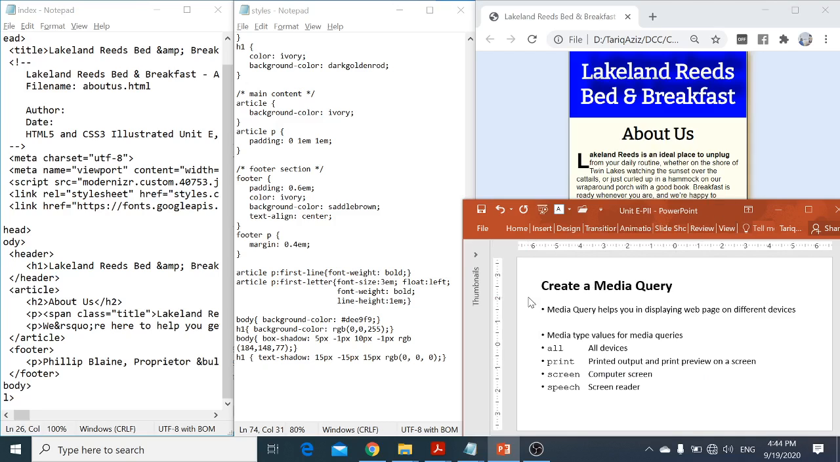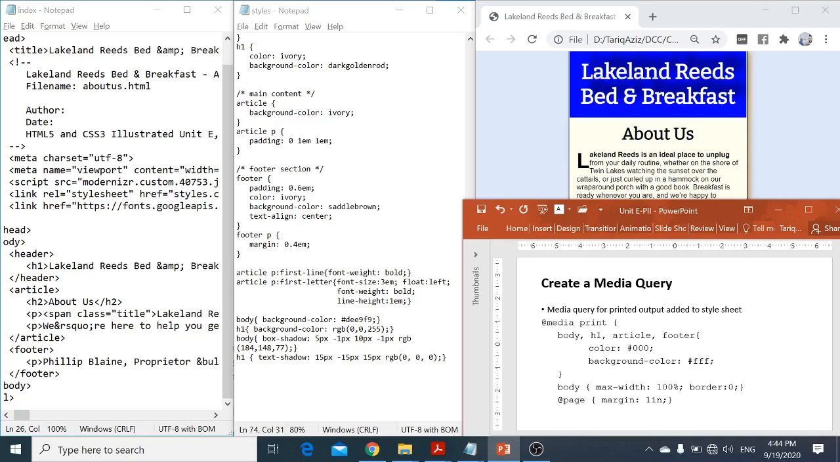The media query, that will help you displaying your web page on different devices. So if you say media all, it means it is for all devices, whatever you specify. Print means for the printer, and you can see it in the print preview. Screen is for the computer screen, and speech is for the screen reader. So let's try that. So we have the media query.